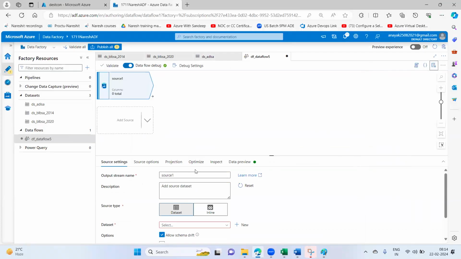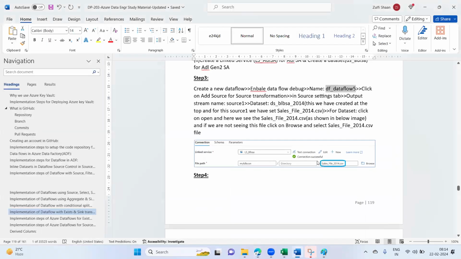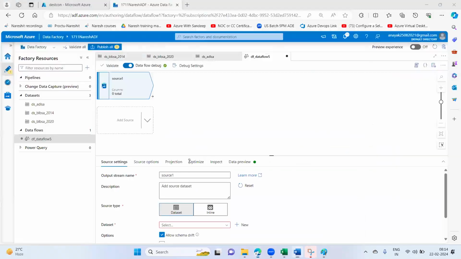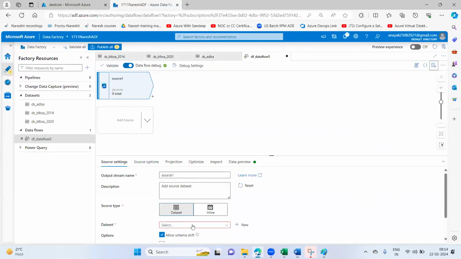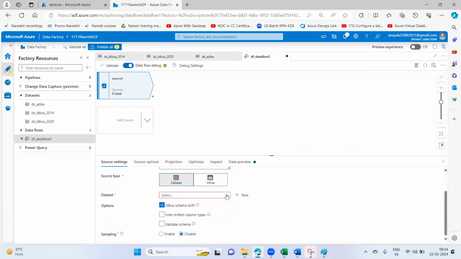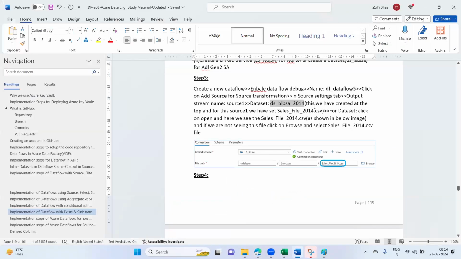This is my source one. The output stream name is source one, that is correct. I'm giving the 2014 data set here, which we created at the top for this source one. We have sales files 2014.csv. For the data set, click on open, and here we see the sales files 2014.